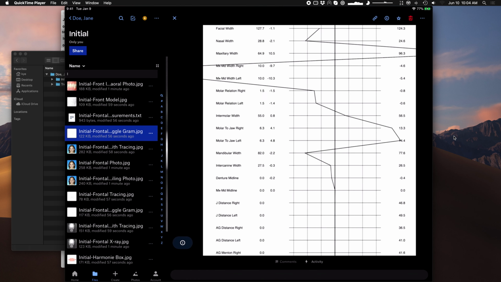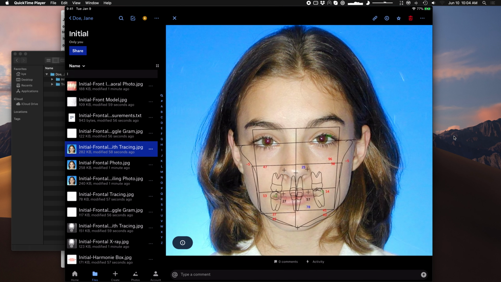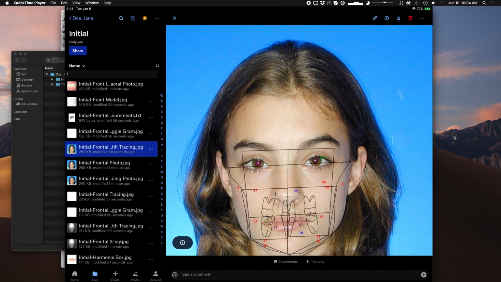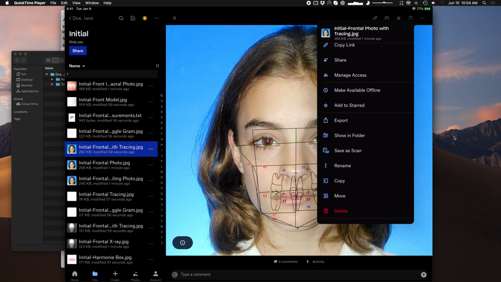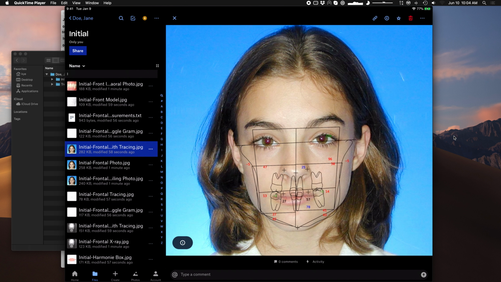And front model and measurements and all kinds of good stuff. I believe you can also make this full screen. I know there's a way to make it full screen. I'm just not as familiar with this Dropbox interface right off the bat.